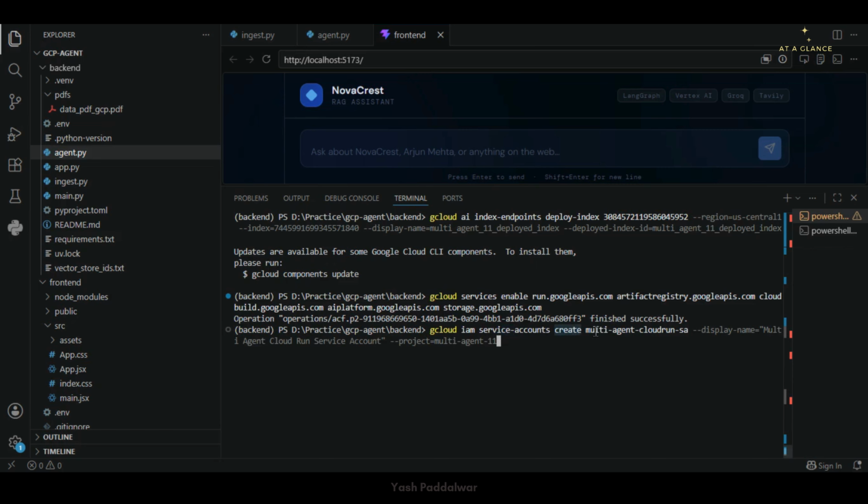We'll be creating the service account, and the name of it would be multi-agent-cloud-run-sa. The display name is this, and the project we'll be giving it to is this project, which is the active current project. So we are just creating a service account now, and then we'll be giving multiple accesses which are required for using these services. So let's create this service account. Yes, it has got created, and now it's time to provide the relevant accesses for using those services.